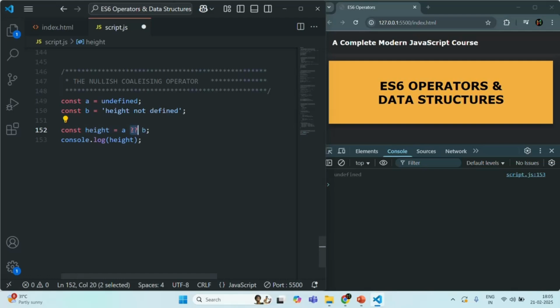This double question mark has two operands, a and b. If the left hand side operand's value is null or undefined, in that case this double question mark will return the value of the right hand side operand. But if the value of the left hand side operand is not equal to null or undefined, then the value of the left hand side operand will be returned.